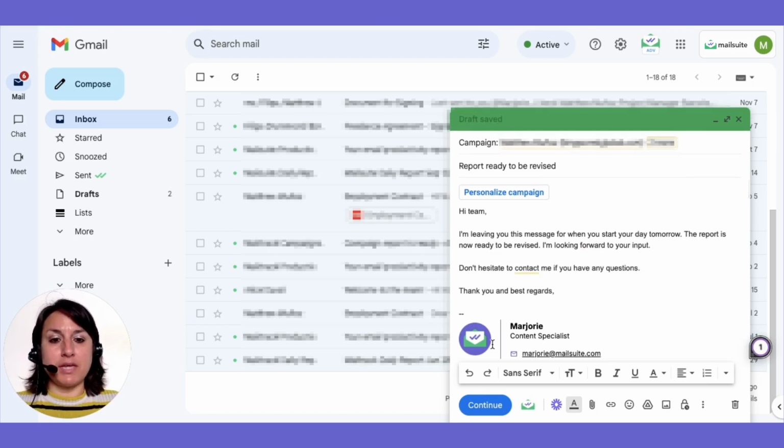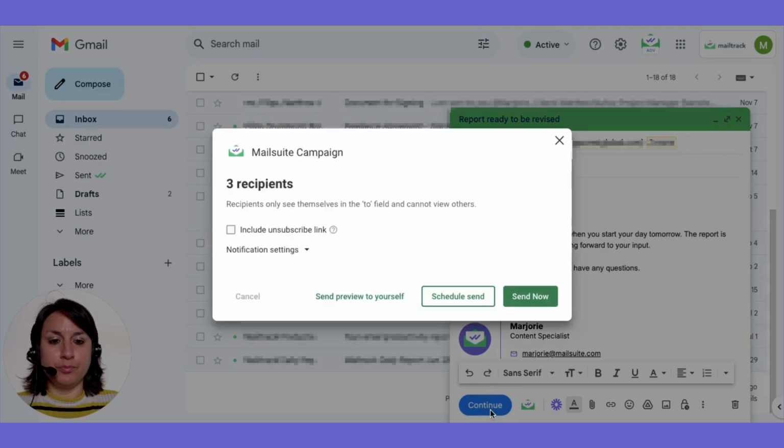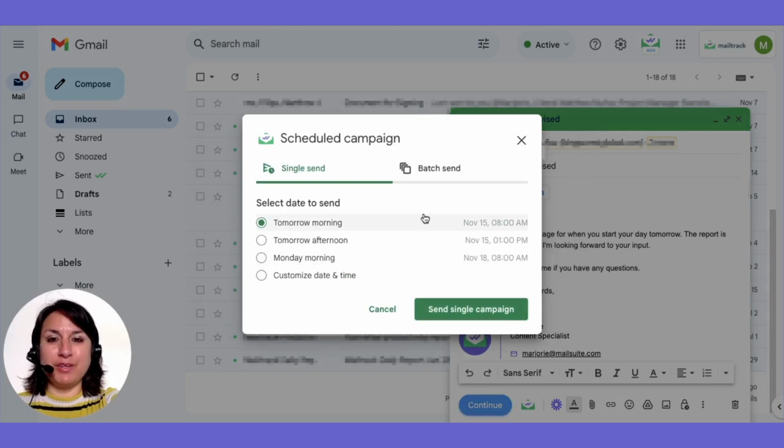Once everything's set, click Continue, then Schedule Send. Pick the perfect date and time, and press Send Single Campaign. And that's it! Mailsuite will take care of the rest and send your email exactly when you've scheduled it.